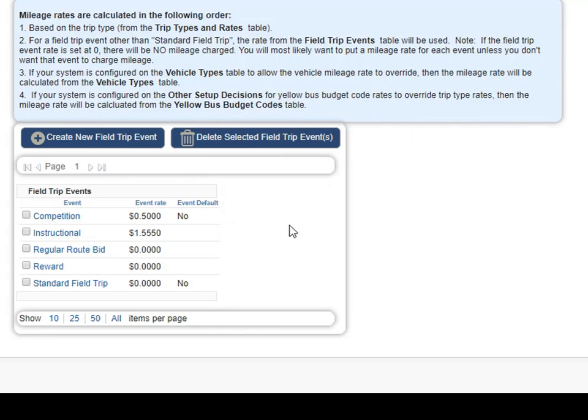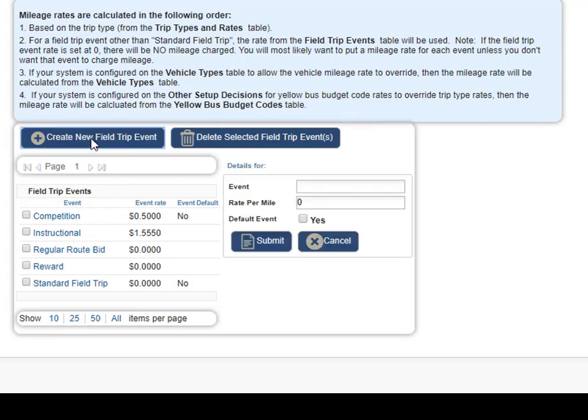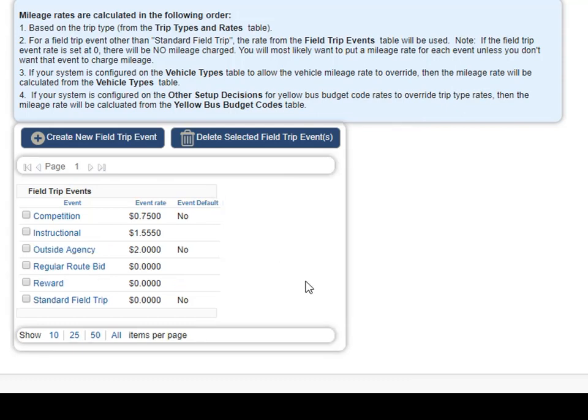If you needed to delete one of these, just like we did in the athletic, you would simply use the little checkbox here beside the name of the event, and then click on your delete selected field trip event button. That would take that one out of your list. To create a new field trip event, click that button. It's going to open up your table, and then you can add in the name of your new field trip event. Put in your new rate per mile. If you want to set it as the default, you can, and then click your submit button, and then it will add that into your list.